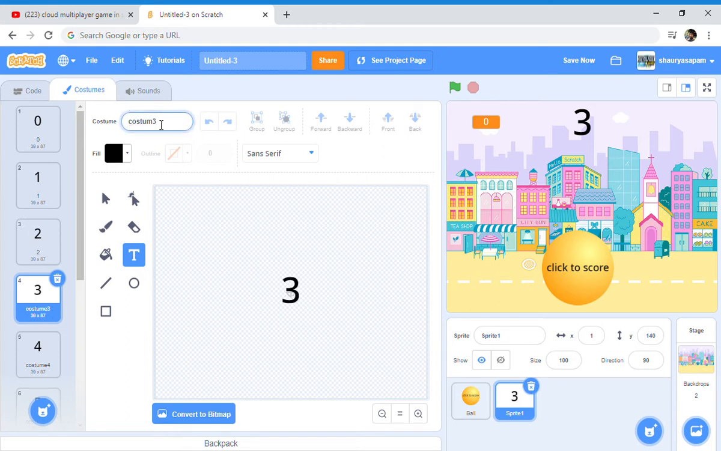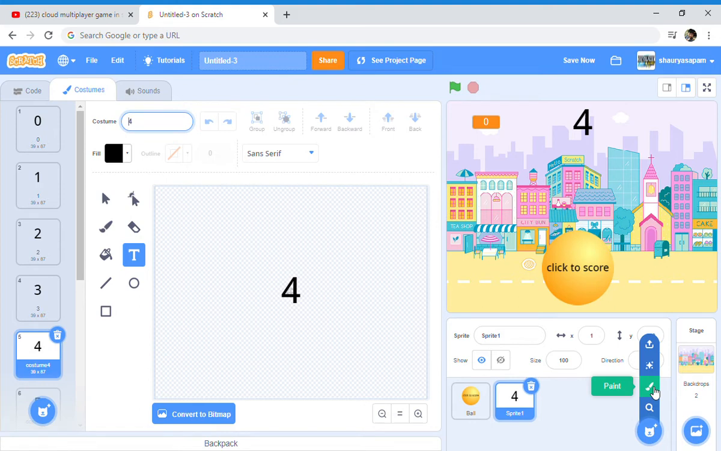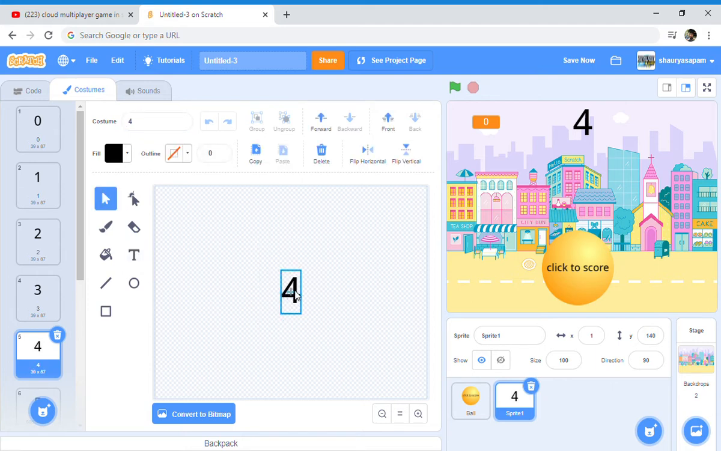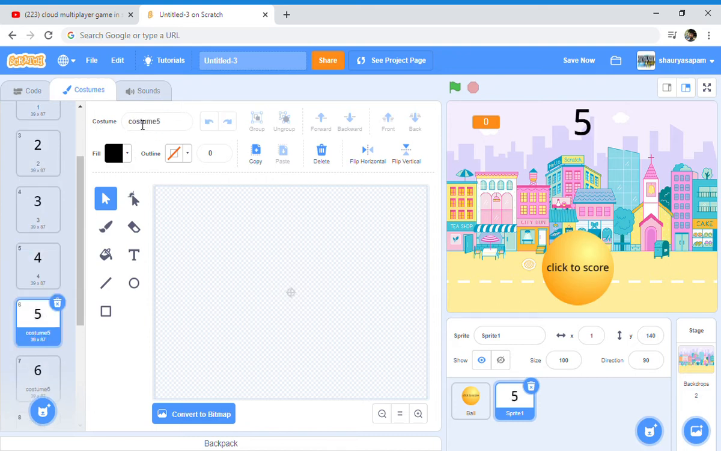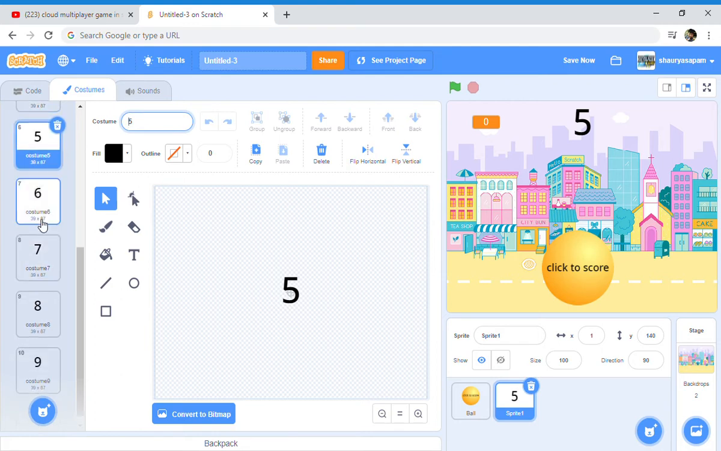Till the time, you guys can prepare this sprite: go to this and keep your cursor for a second and paint. You use the text tool and write the number. And don't forget, you should always take it to the center. That's really important. Center means this thingy. So 4 and 5, and then next.